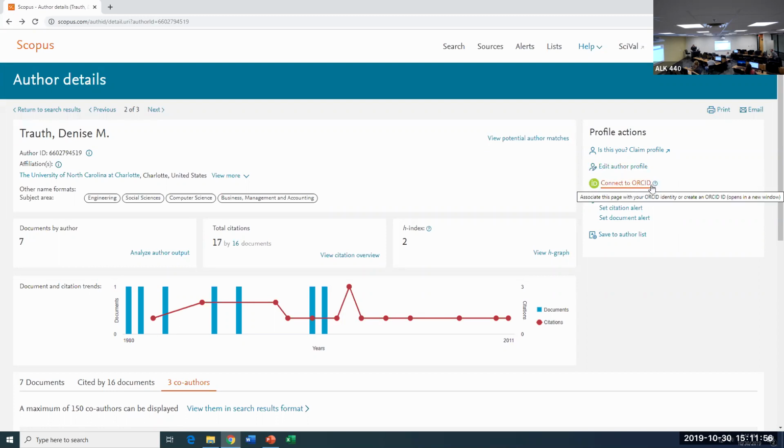You can connect to your ORCID ID. What this can do is push content from Scopus to ORCID. This will help populate your ORCID profile. It cannot work the other way. So if there are things on your ORCID profile that are not included in Scopus, you can't put them in Scopus. Scopus is limited to what is in Scopus. But you can push and populate your ORCID profile on the other end.